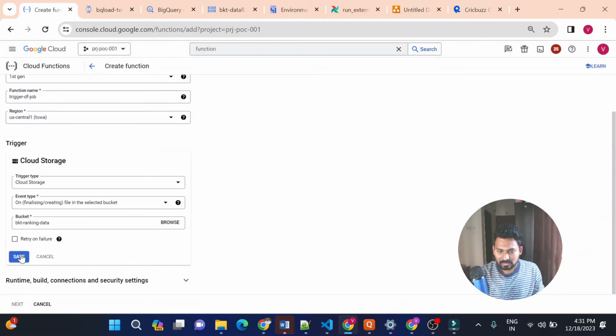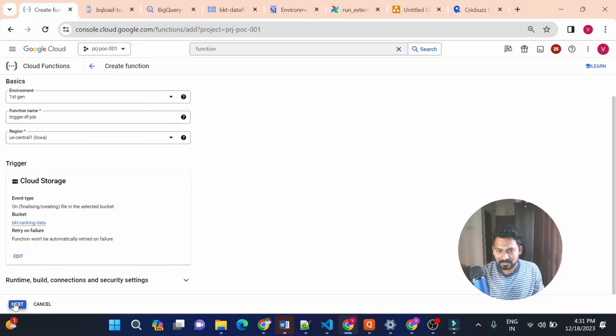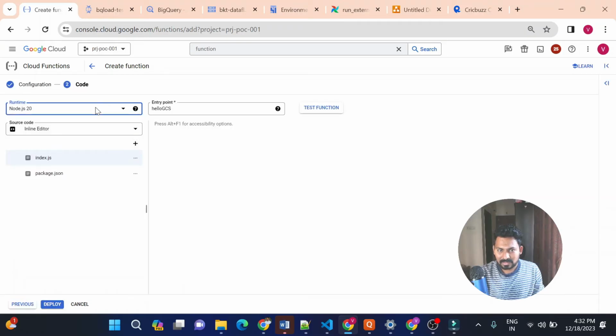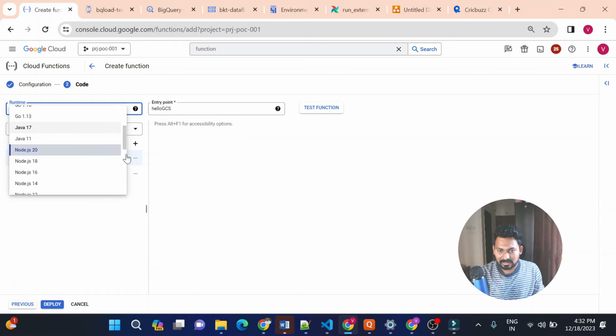Okay, so this is my trigger part. This is my trigger I have set. Now I will write my code. So next, go next, and I will be using Python 3.8.